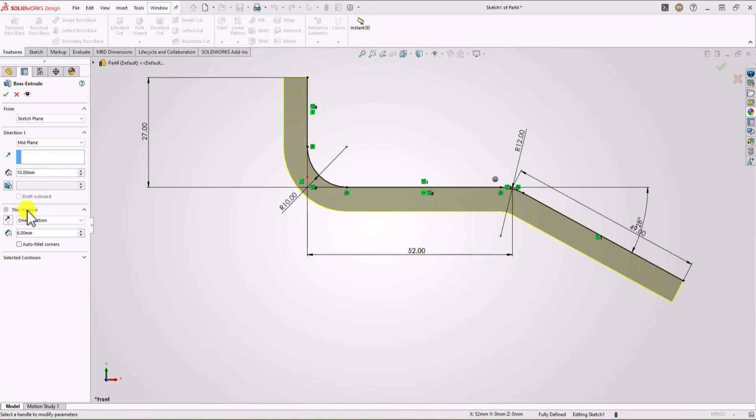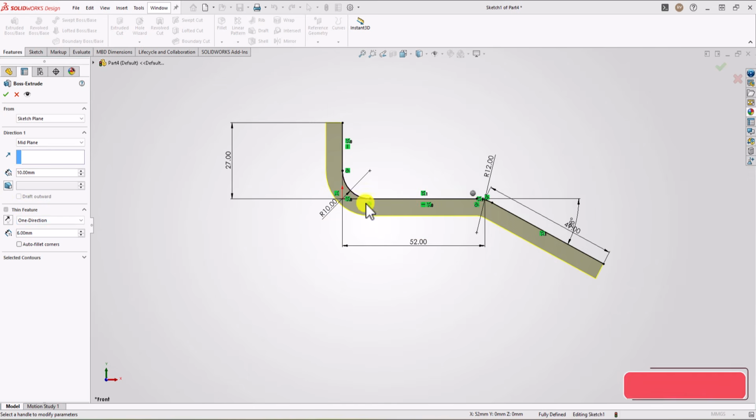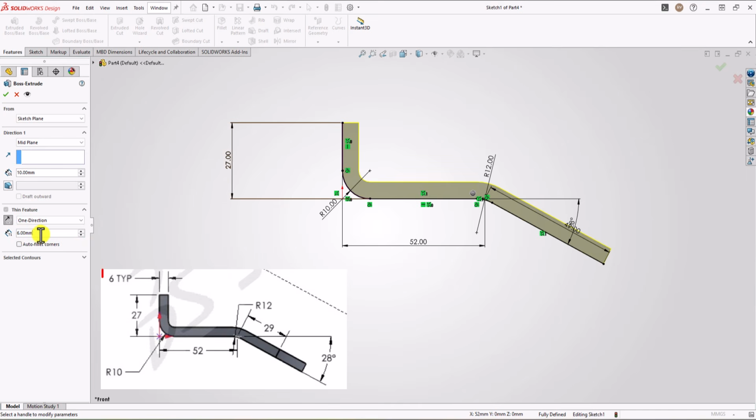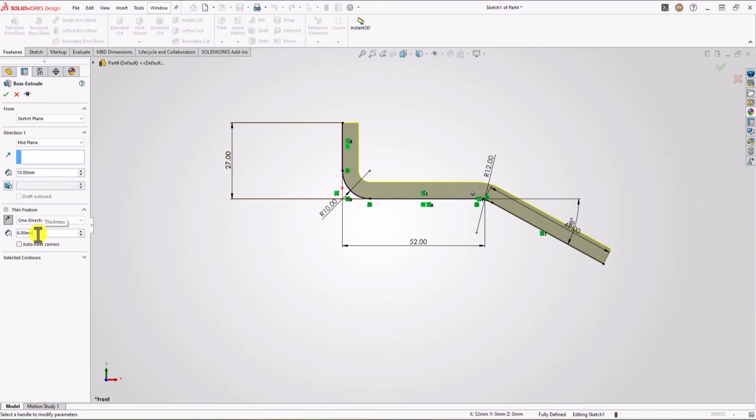First of all, for the thin feature, we need to change the direction. We are going in this direction, but we don't want it. We want to go to the other direction. So change the direction. One direction is good because we want to have it only on one side. And for the thickness of this feature, we go with 6 millimeters. This is exactly the same as the offset value that we wanted to use for the second approach. Now, this defines the boundary, the 6 millimeter offset that we need.